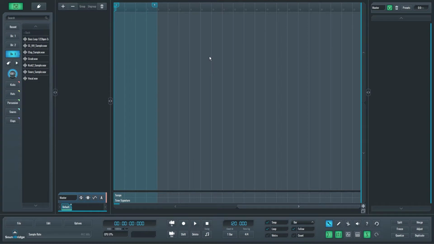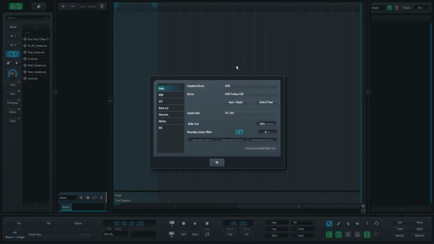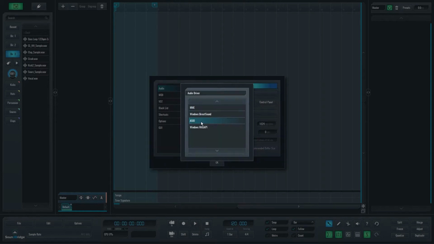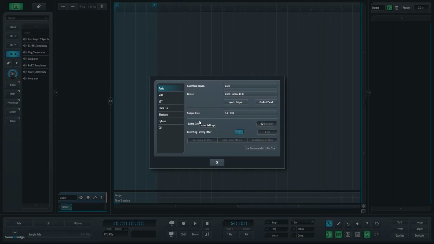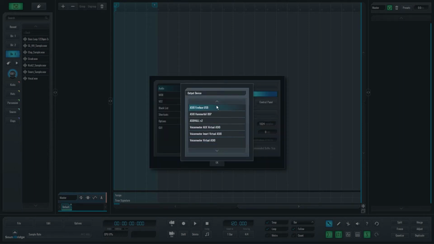Hello everyone. In this lesson, I'm going to show you how you can record from a physical input on your sound card. Let's first jump into the preferences. Now the first scenario we'll go through is the one where I have an ASIO driver. In that case, I'll click here and select ASIO driver as my audio driver. And out of the device list, I'll choose a device that I'm going to use. That will be this Fireface USB sound card.